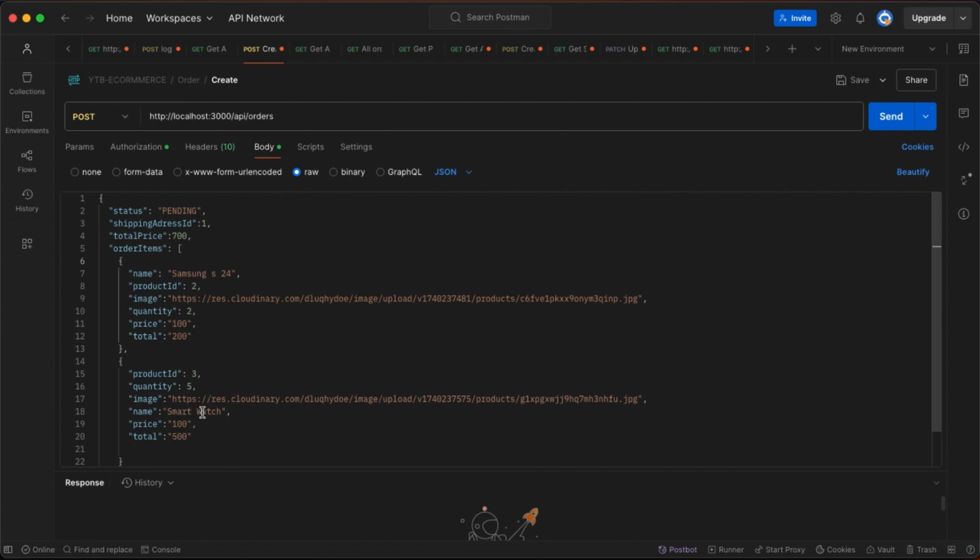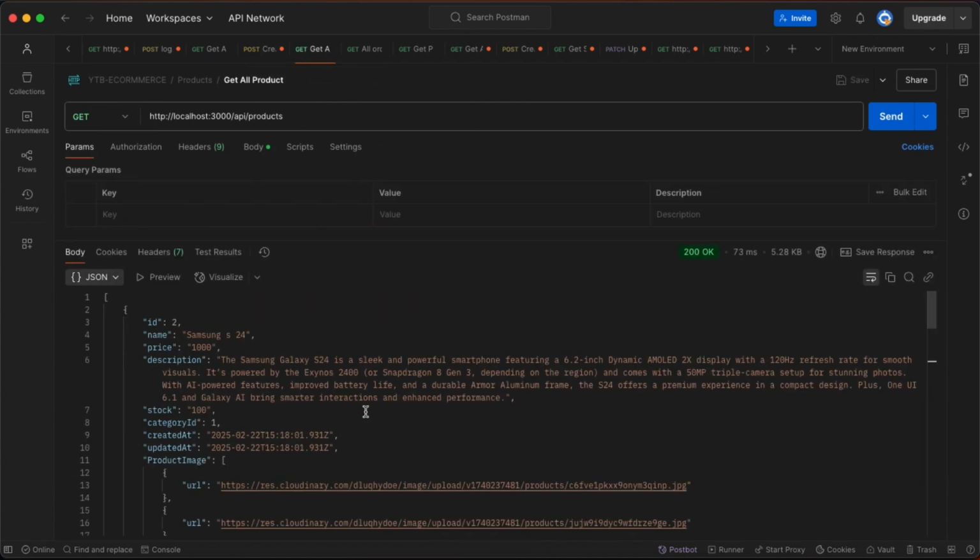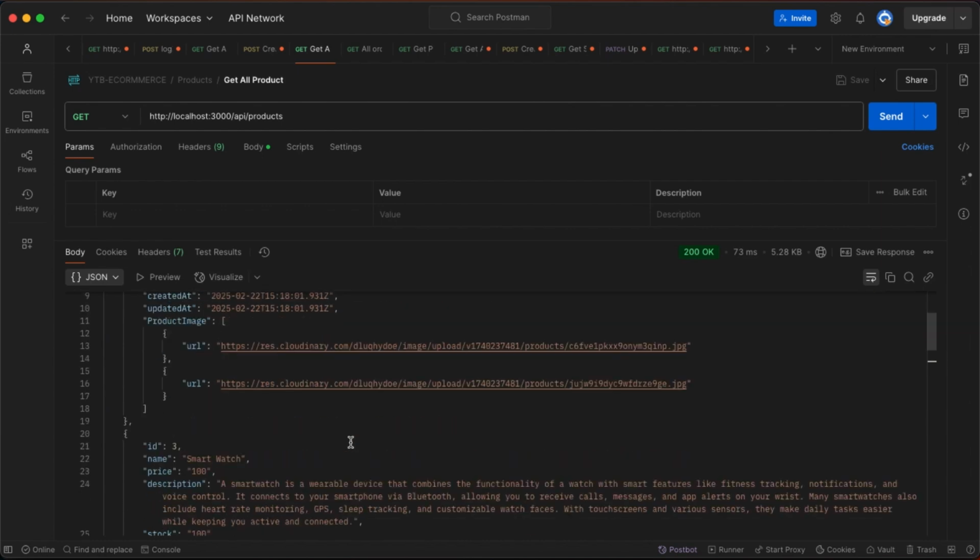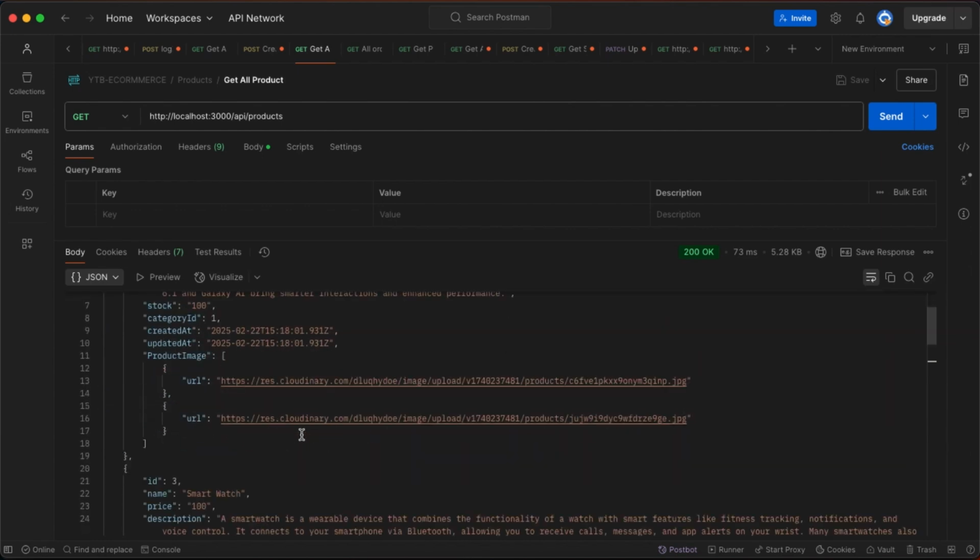It is smartwatch, the product ID is 3, quantity is 5, and also the price is 100, and the total will be 500. So we'll have the total of 700. I have to do this manually, but that front end will handle that very well. Okay, and I get all the information here.